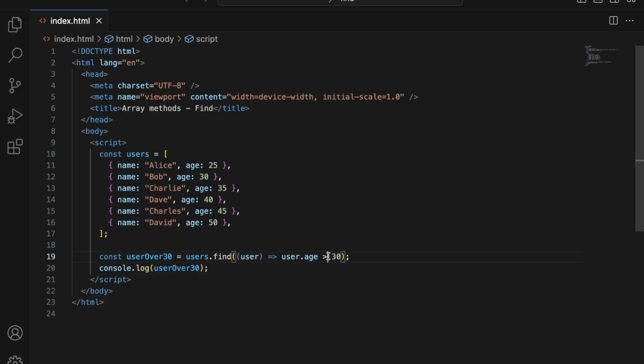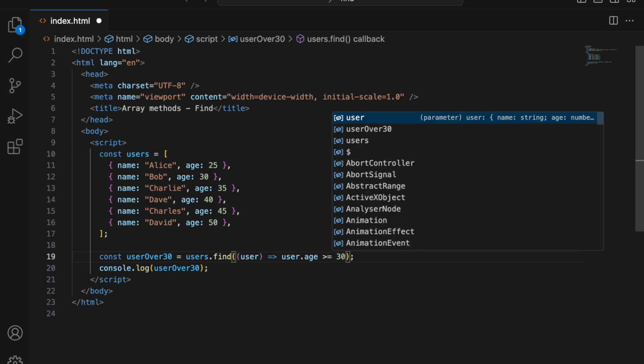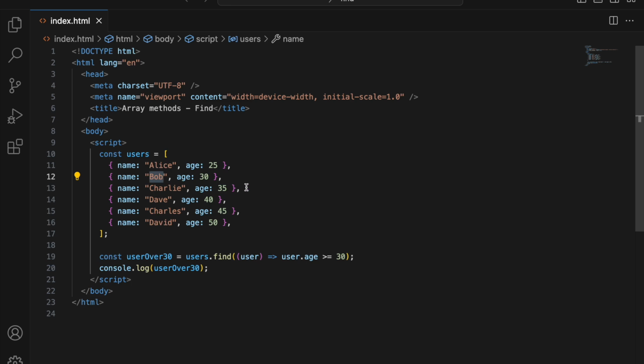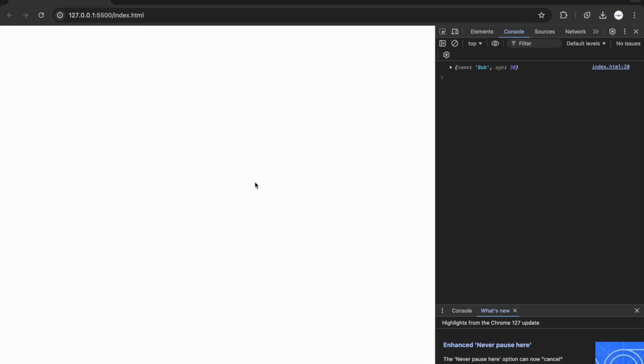But if we wanted to make it bigger or equal to 30, the output should be Bob. Let's see. So as you can see, the output has changed and it is now Bob.